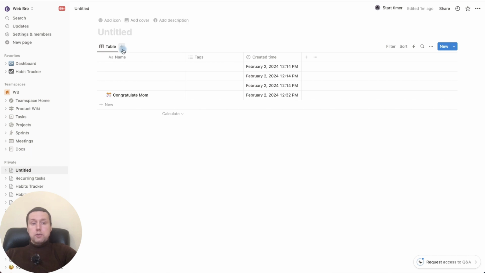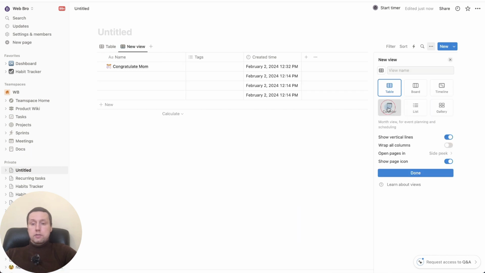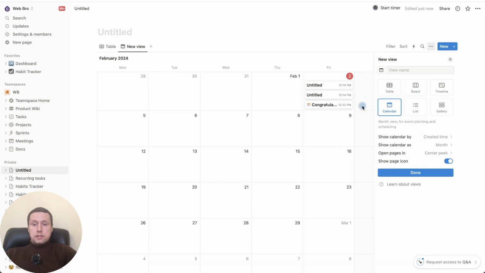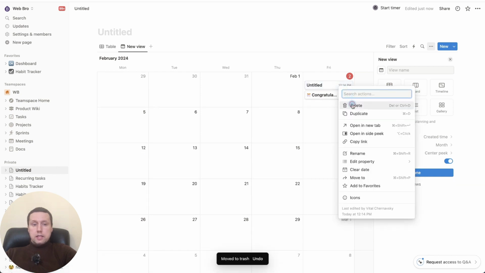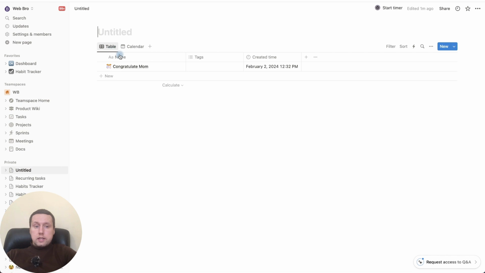12:32. Add a new view. The type is Calendar. Let's remove the empty tasks. Delete, delete, and delete. Now the table is cleaner too.